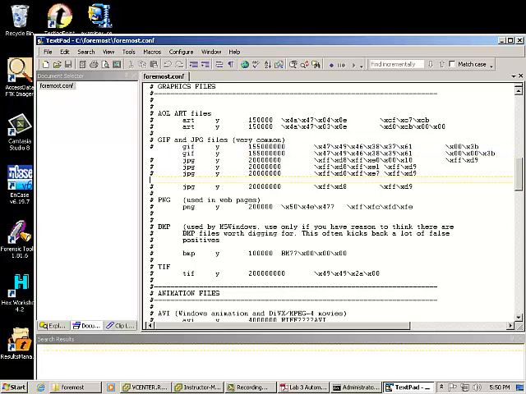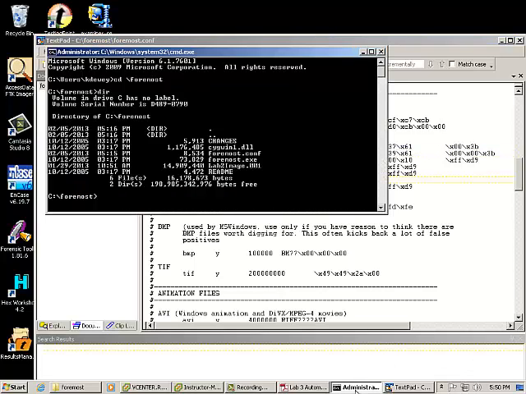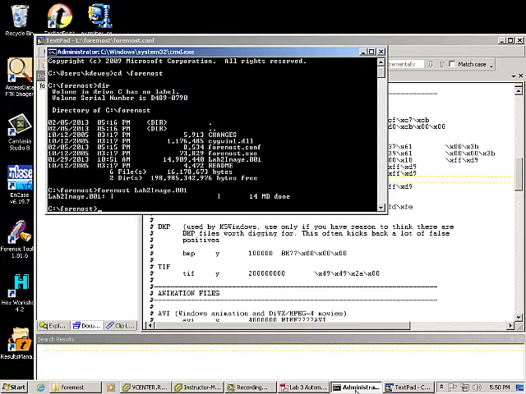So I'm going to show you how to do it. It's kind of tough. Type Foremost, and then the image name. Okay? So how long did it take you to recover the GIFs? Not that long, but some time. Maybe 4 minutes. Done. It's finished.